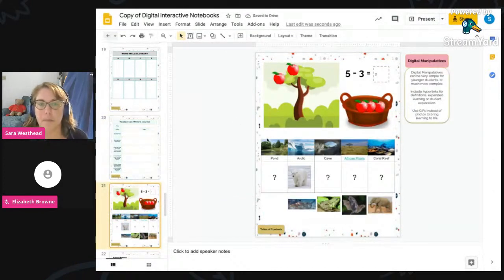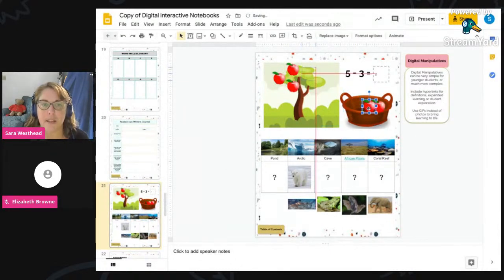Here are some other examples for those of you with the smaller ones. If we're doing our mathematics, our basic maths, we can create a page. We have our 5 apples in the tree.